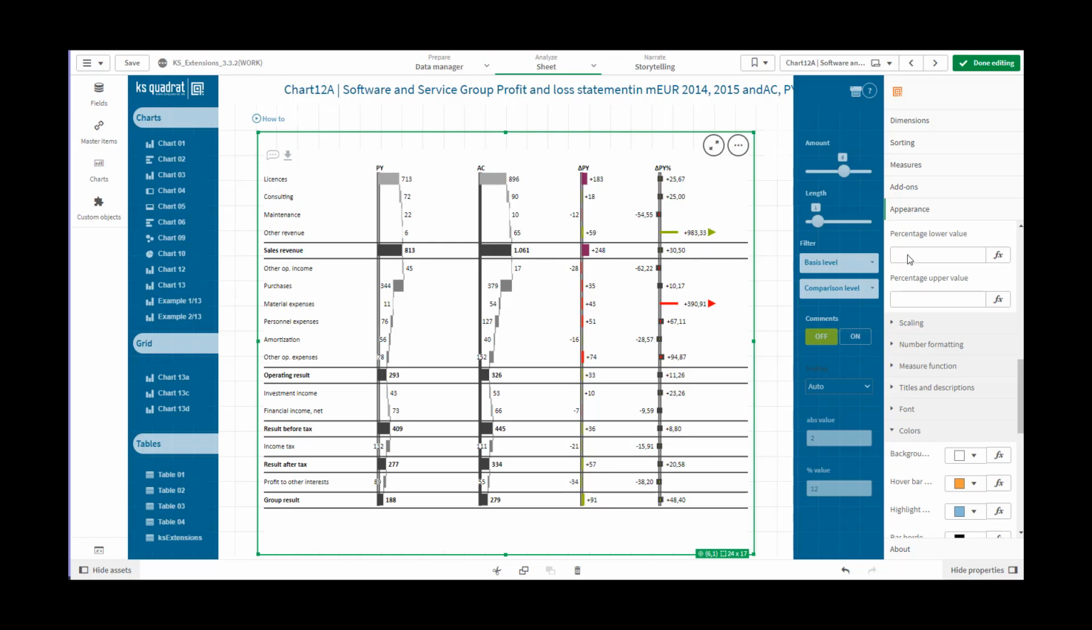Percentage lower value defines which values, numbers, will be displayed in a color that the user defined in the property percentage lower color. This property only affects percentage columns. For example, if the percentage lower value is 50, and the percentage lower color is red, all numbers that are less or equal 50 will be colored in red.